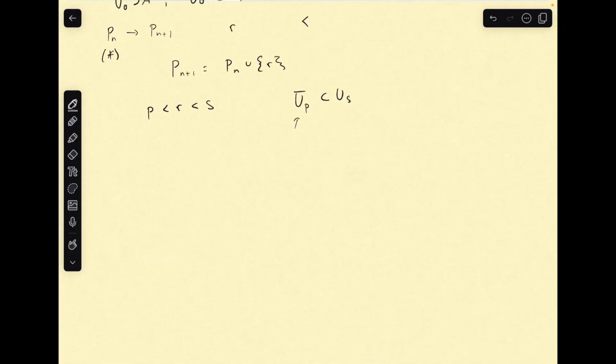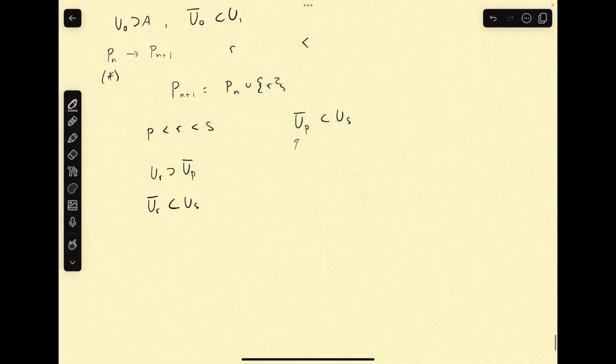So now we can use our definition of normality to find an open set U of R, which contains this closed set, the closure of U of P, and also where the closure of U of R is contained in U of S. And now, after we've done this, we want to make the assertion that the star property holds for any pair in this larger set, P of n plus 1.